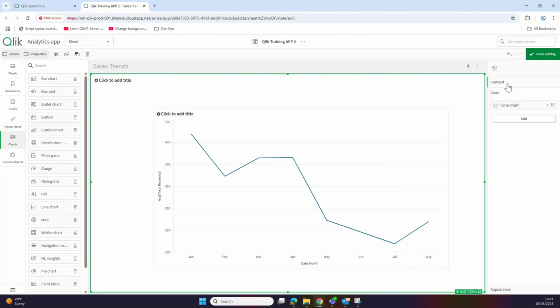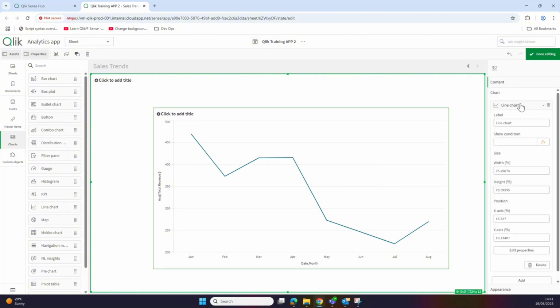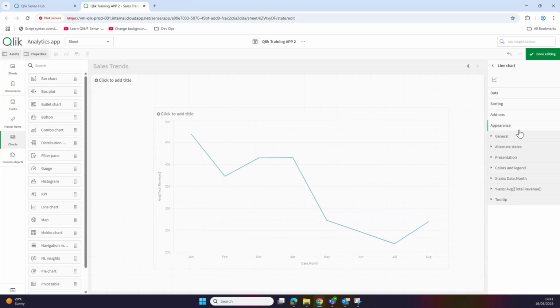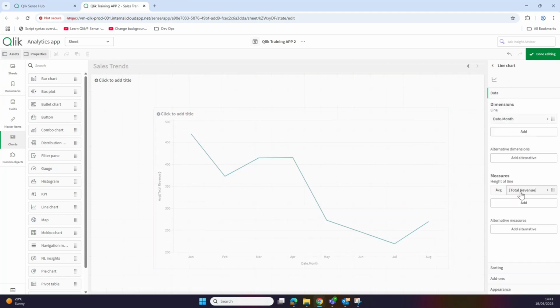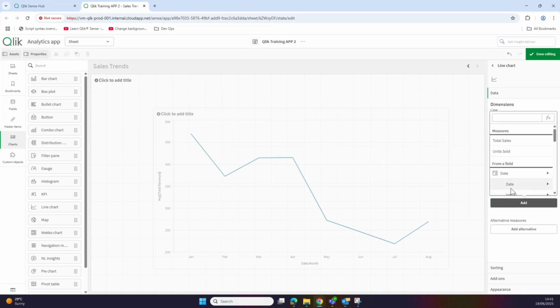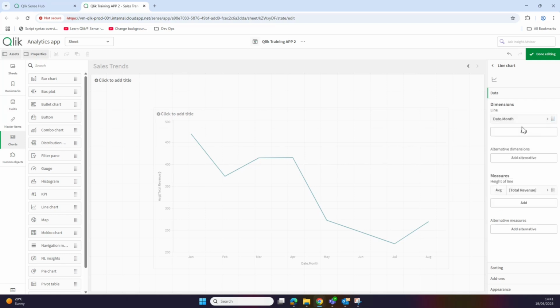So if I go into the top right hand corner, my right hand pane here, I click on line chart, edit properties, I go to data here, and you can see that you've got your dimension, and you could also add another dimension. And I've also got my measure, which is my trend over time. These are my average sales. But now I want to look at what my total sales are per month for specific products. So the way that we do this is we're going to go to add here, and I'm going to open up the measure expression.